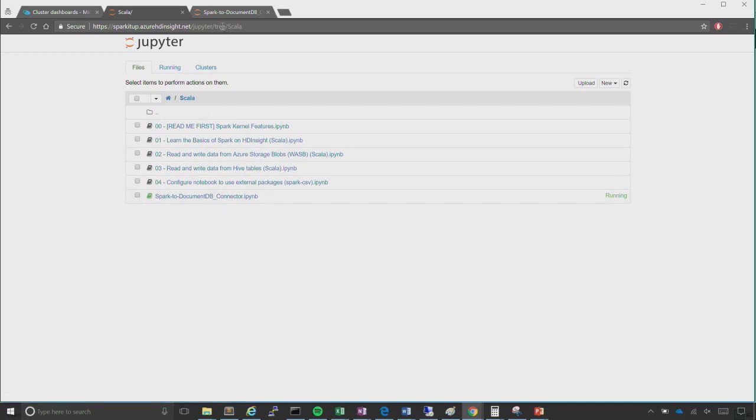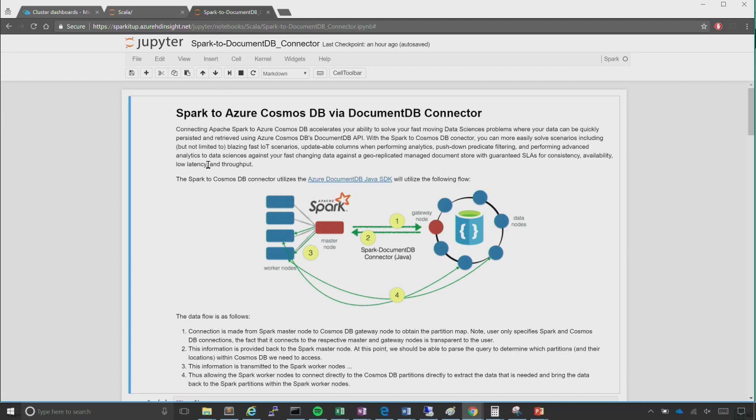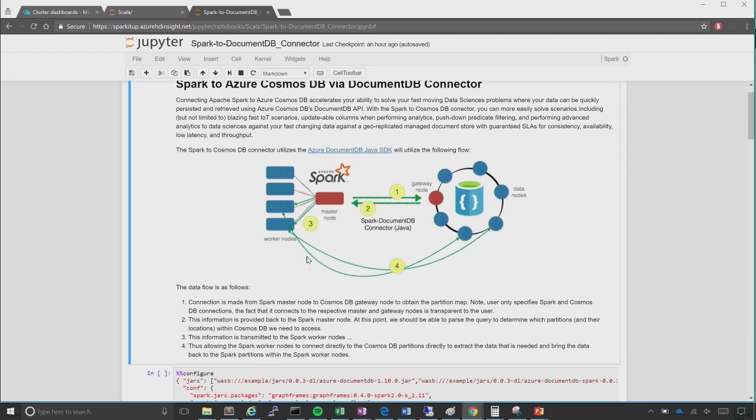If you just upload a Spark to Document DB connector notebook, then we have the Spark to Azure Cosmos DB connector, which uses the Document DB APIs. I won't go too much into the architecture of this. There's a nice write-up on how this works.